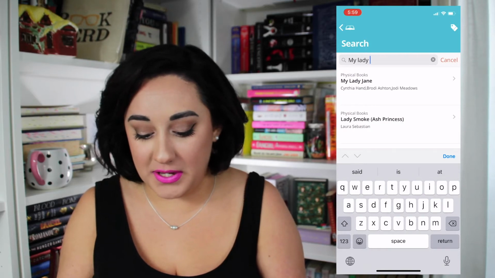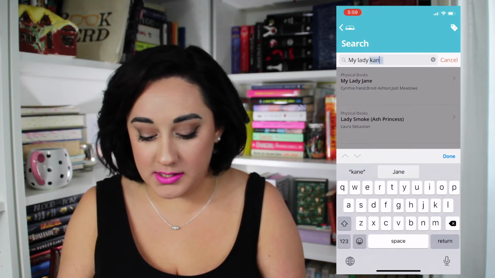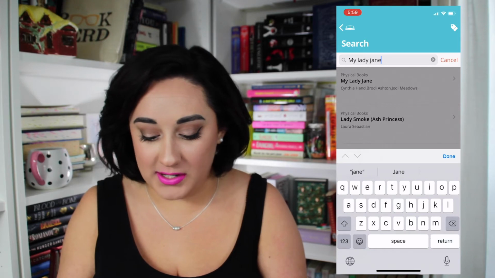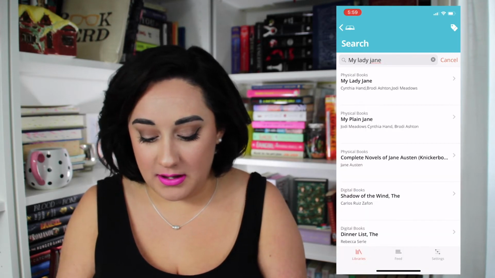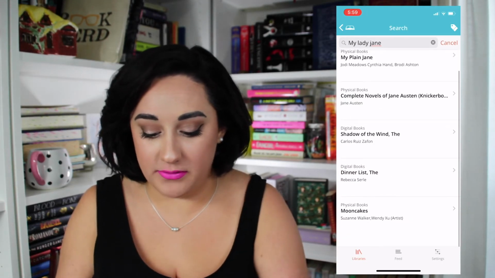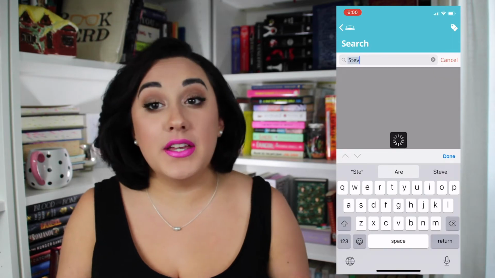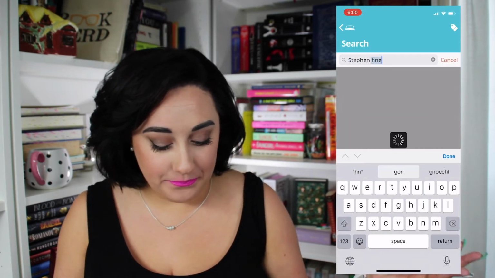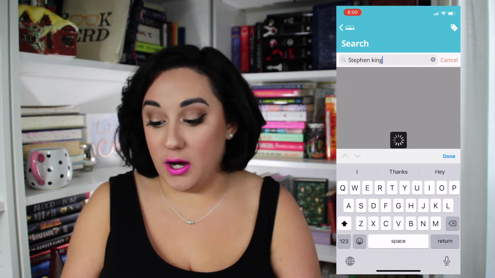And it also brings up any similar things as well, and it tells you where it's located in that top section. The small font above the title, and then the author's name is in the font below the title. So that's how the search function works. You can also search for a specific author.